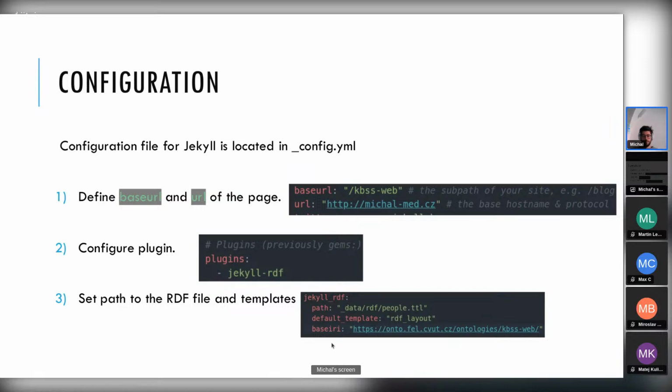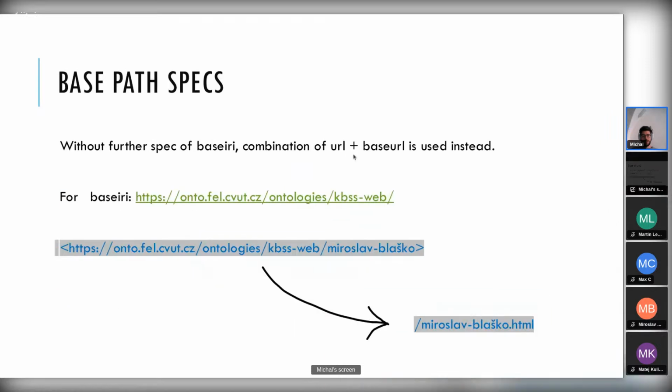And right here, I told you about the base URI. So if it differs from the combination of URL and base URL, you can define the base URI here. The base URI for this RDF people data is by default cvut.cz/ontology/kbss/web. So this is the basic configuration, and this is the easiest way to make it work.